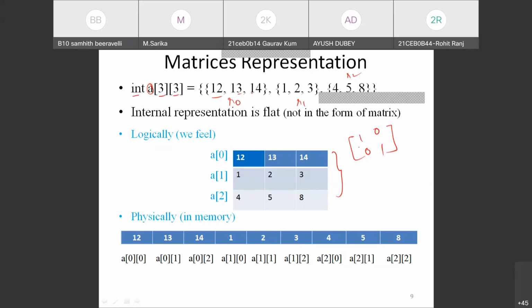So we feel that it is stored in this way, but physically in memory, it is stored in this way. First 0, 0, first all the values of the row, same like this only it is going to be stored. 1, 0, 1, 1, 1, 2, 2, 0, 2, 1, 2, 2. First all the row values are stored in memory. Next, it is stored row wise: row 0, then row 1, then row 2.